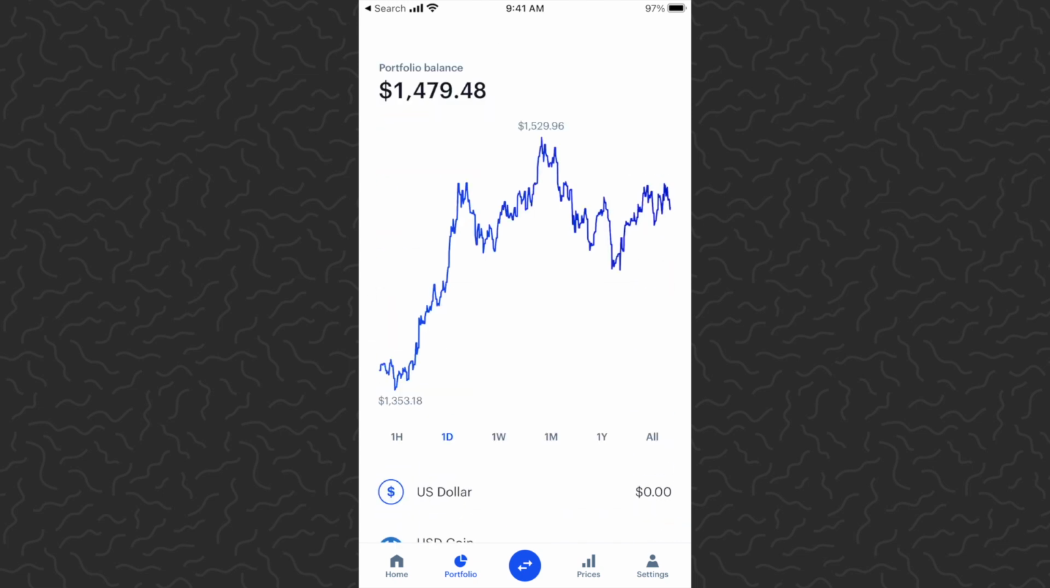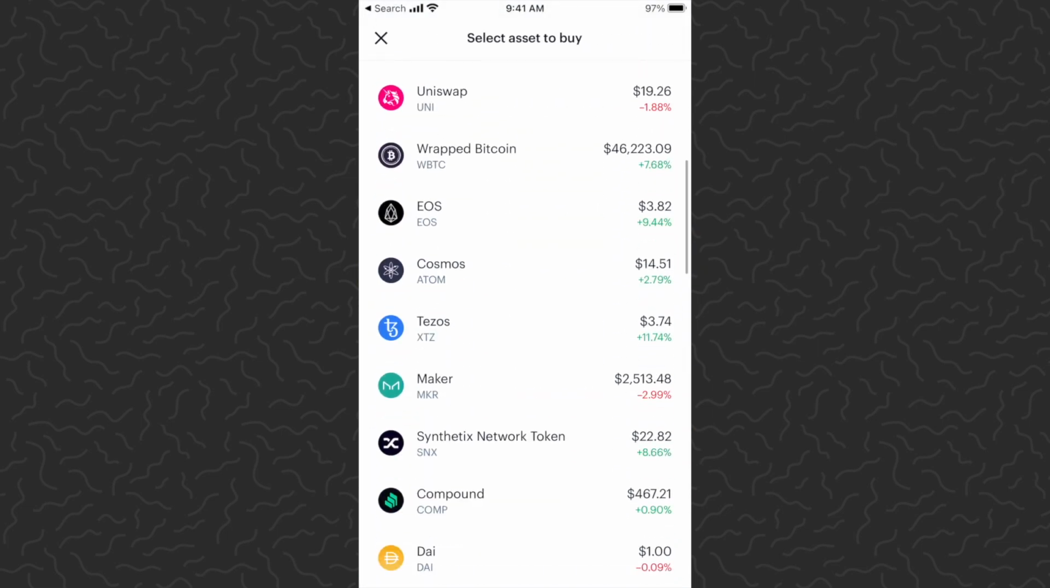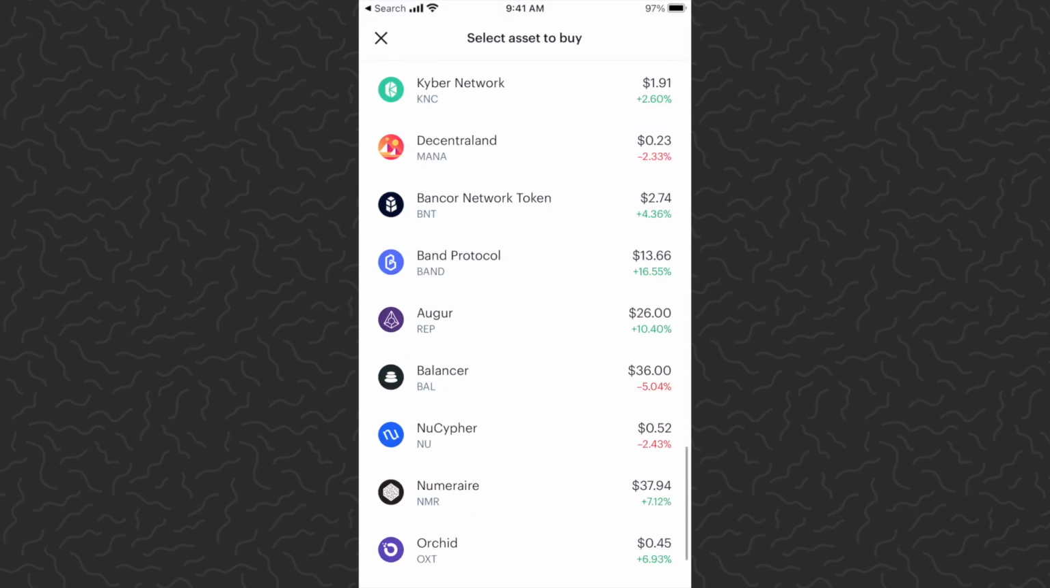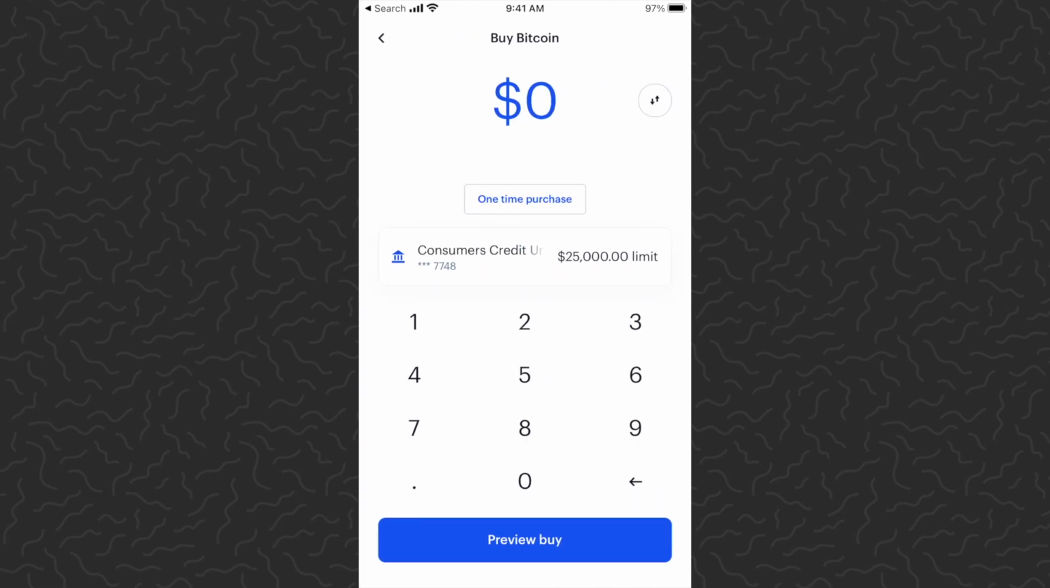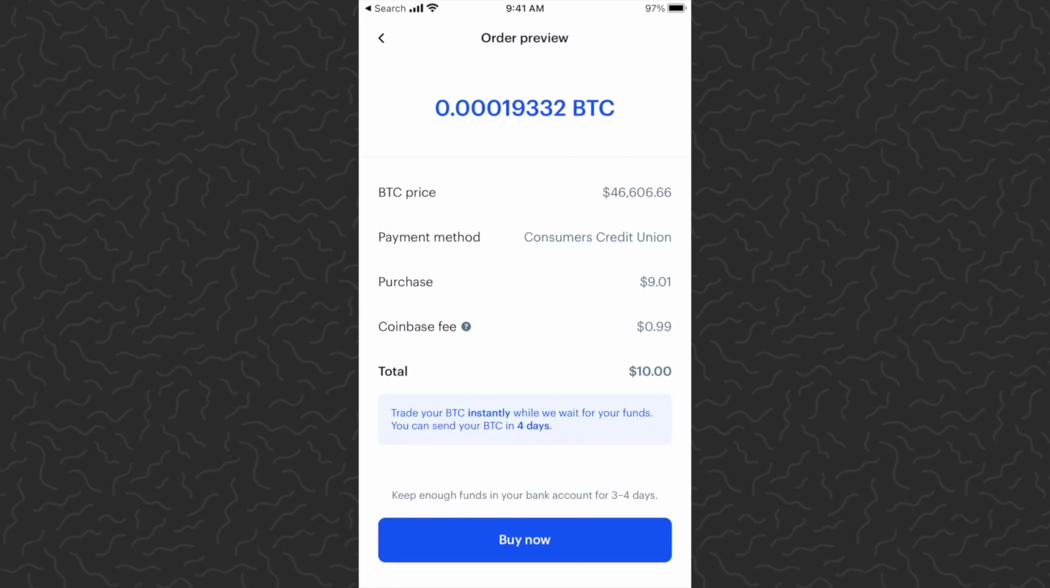If you want to purchase Bitcoin, you just tap the circle button in the bottom center. Then you can tap buy. You can choose from any of the cryptocurrencies that they have. I'm just gonna tap on Bitcoin. You can type in the amount that you want to purchase, tap preview buy. It's going to give us our order details. You can see that there's a fee on this purchase. The fee is 99 cents.